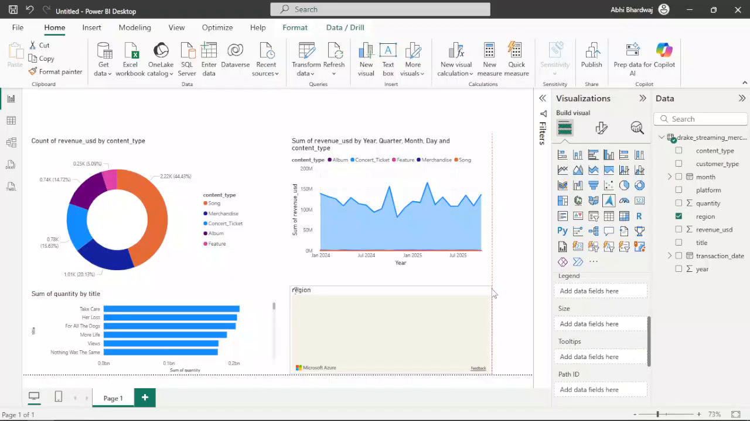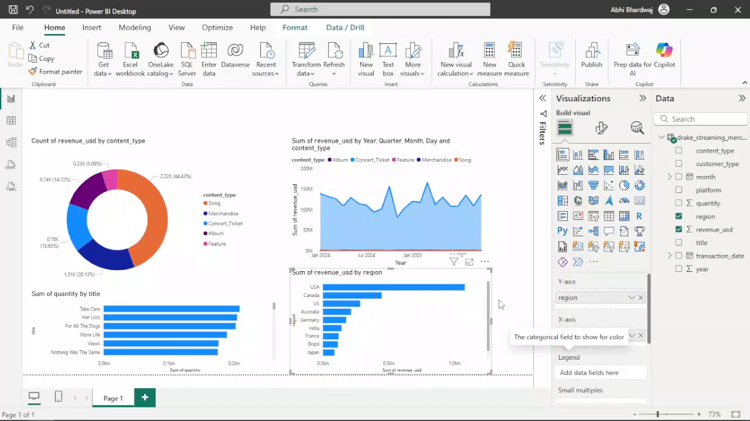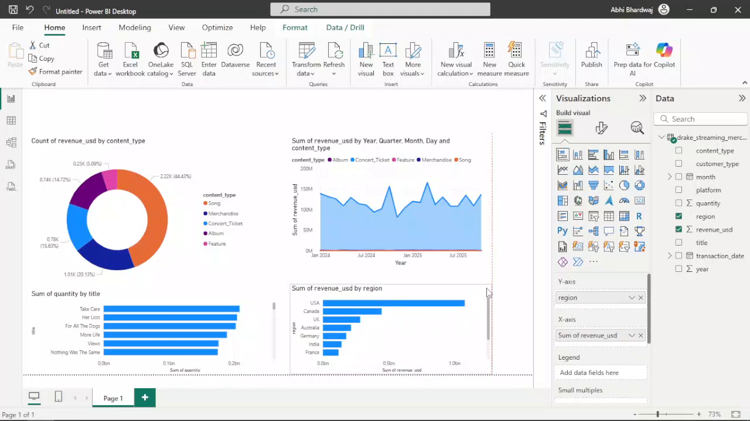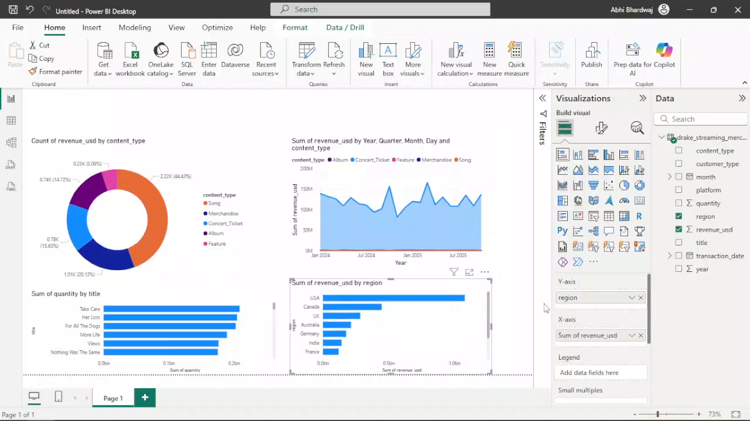Let the map load first. So instead of map, I think bar chart would be more apt. So I've added a bar chart instead. As you can see, US is giving the most revenue in terms of US dollars, then Canada, then UK, Australia, India, and then of course France and other countries.